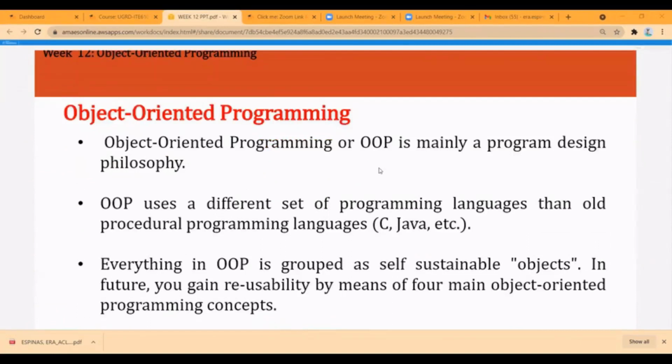What is object-oriented programming? Object-oriented programming, or OOP, is mainly a program design philosophy. OOP uses a different set of programming languages than the old procedural programming languages like C and others. Everything in OOP is grouped as self-sustainable objects. In the future, you gain reusability by means of four main object-oriented programming concepts.